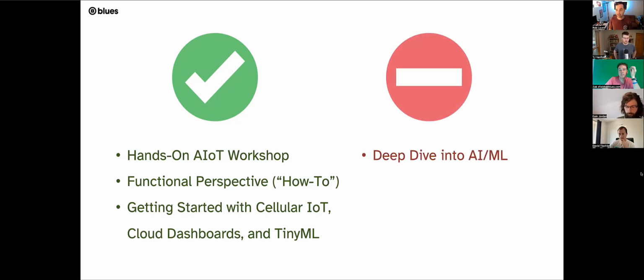Likewise, what this is not, don't consider this a deep dive into AI or ML. As mentioned, this is a very pragmatic, functional look at these technologies. It's also not necessarily a forum for specific use cases. If you have specific questions, of course, we are here to answer those questions as they come up, but don't expect us to take a half hour to dive into a very specific use case.